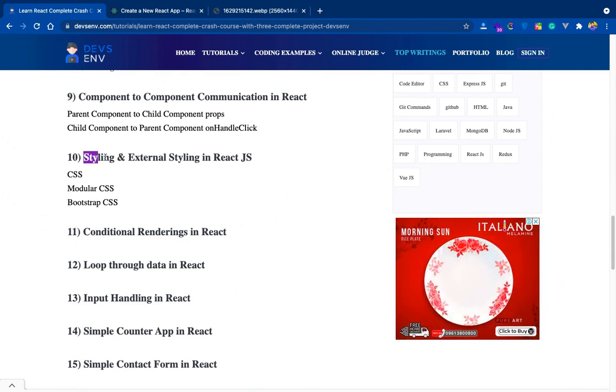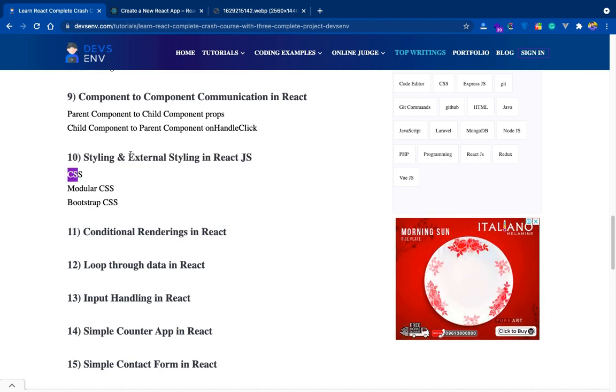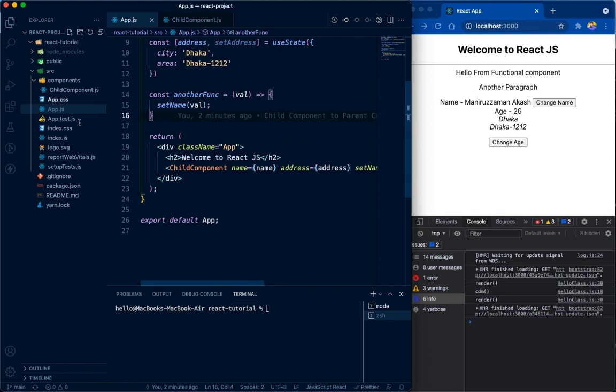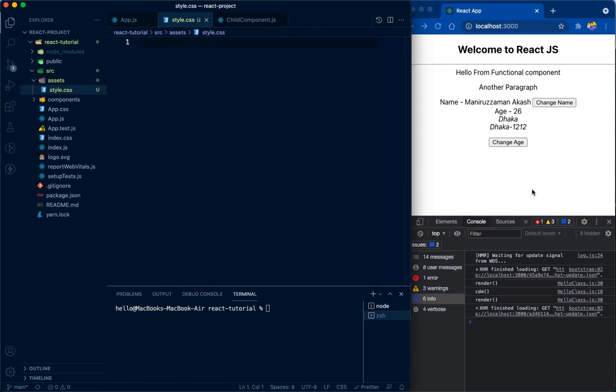Okay, next we'll see how to use styling in React.js, either with an internal style sheet or an external style sheet. Let's see it. So now for our styling, in src we can create a folder like assets, and inside this we can create a file style.css, and inside this we want to add a style for name. We can create a class name with color red. That's a very simple class.